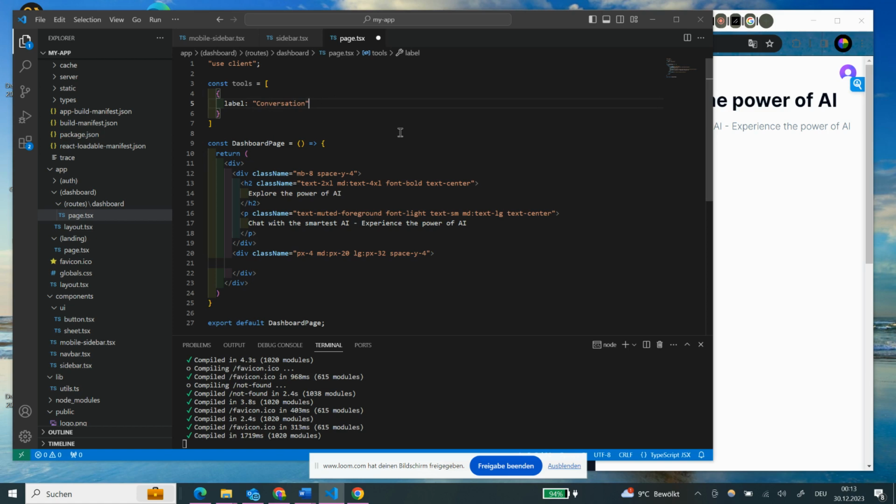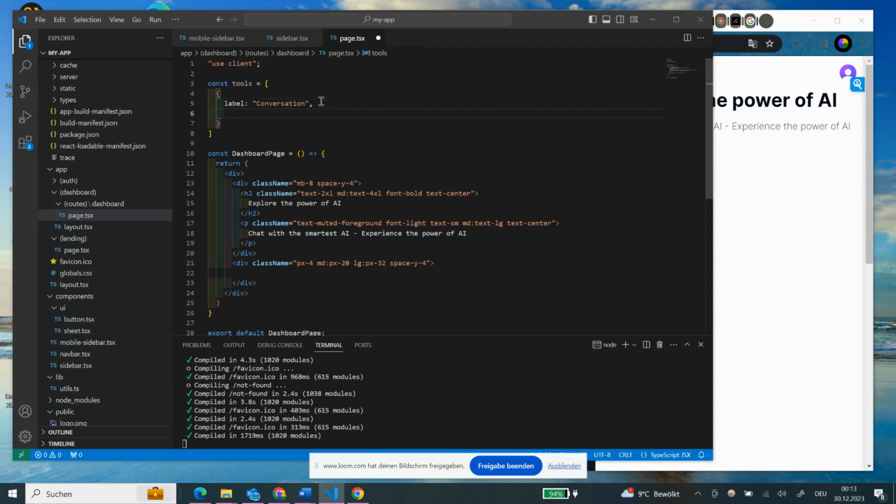Probably 7 more minutes and then we may make a stop here. Icon of, and then icon is MessageSquare. Icon, message square.